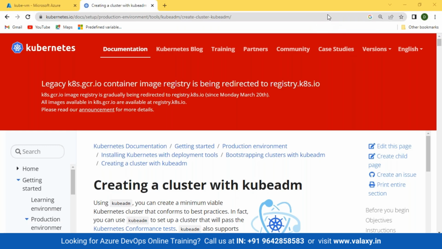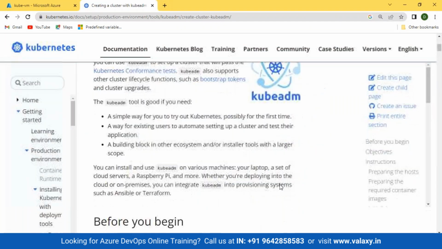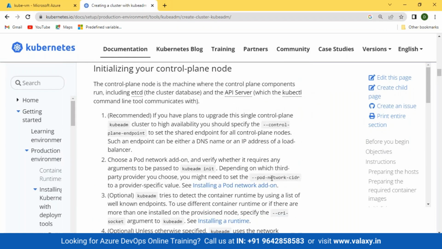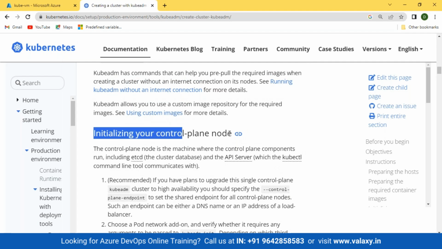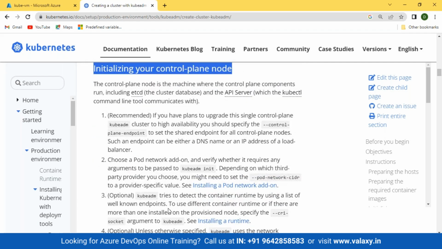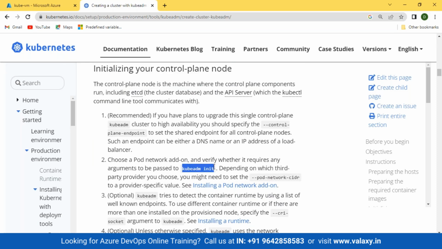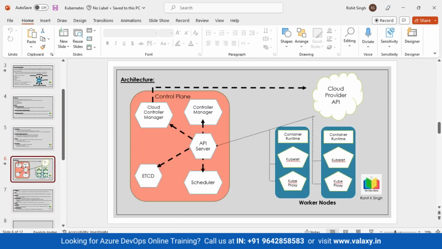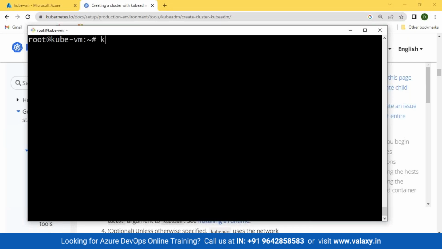Okay. Now if you come down, initializing, this is the steps which we need to follow. Initializing your control plane node. Now this command will go and initialize your master node. That's your control plane node. Remember the diagram? So the master node, the control plane node, this is the thing which will get initialized. Where's my diagram? This part will get initialized. Come back, just run the command kubeadm init.